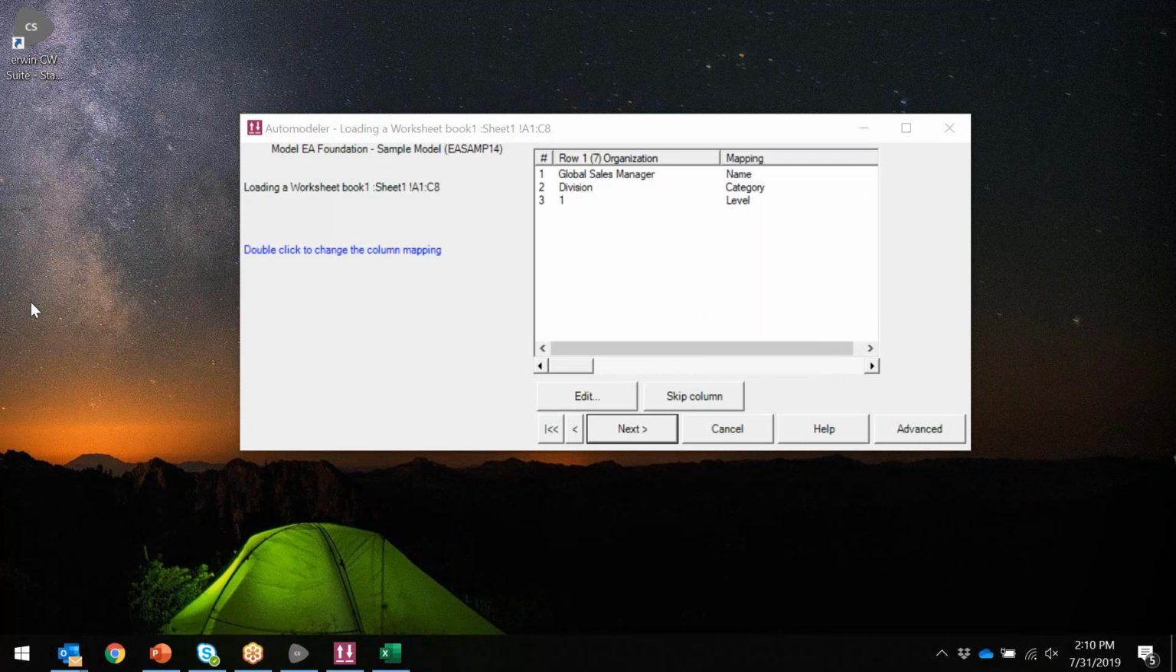You can also see on the mapping side that it's mapping to name, category, and level. And what I can do is use this scroll bar at the bottom to check my data. So I can use the scroll bar to look through the different instances and make sure everything matches. Once I'm happy that everything matches, I can go ahead and click next.